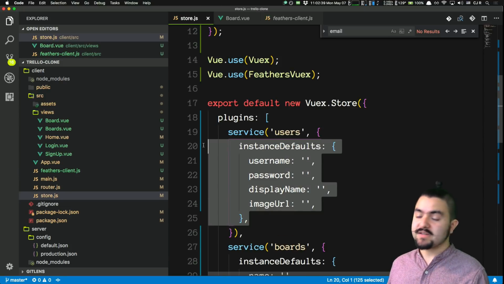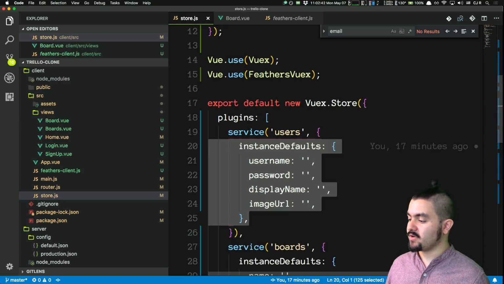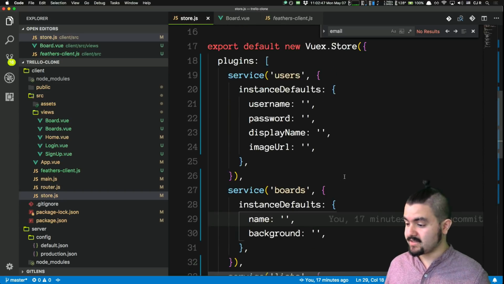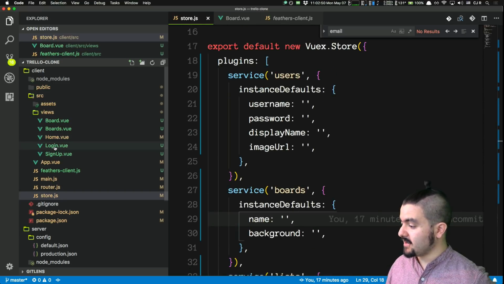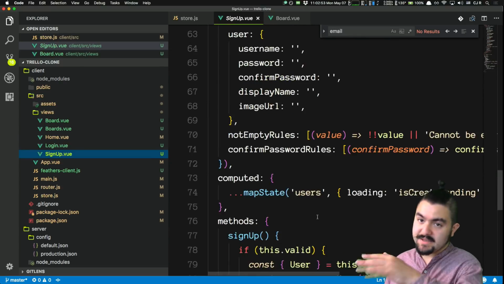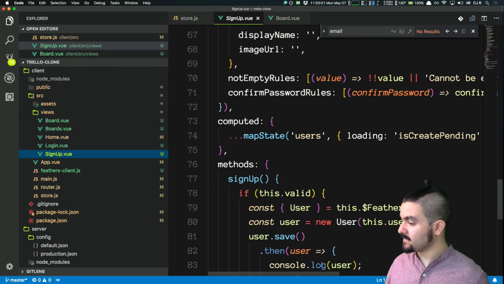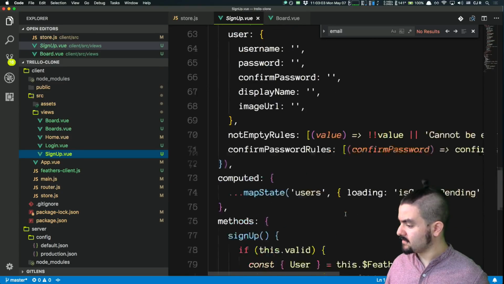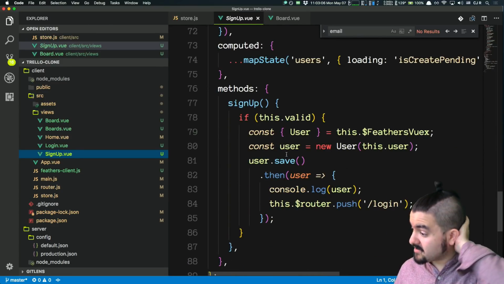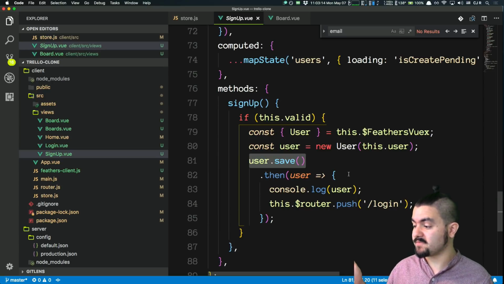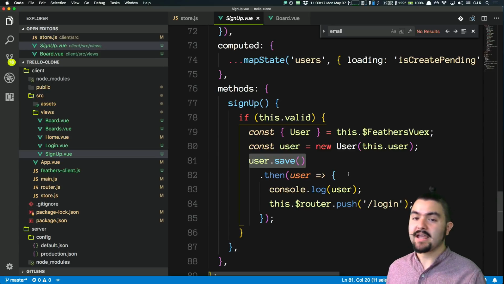And then it essentially has like a built-in way of creating models too. So I can say what are the default fields when you're creating a new user or a new board? This is all it takes to connect my store to the backend service. And then, for instance, when I'm signing up, I have some basic built-in form validation. Here I'm just creating a user as a model, passing in all the fields from the form. And then when I say user.save, that automatically calls my backend service, creates a user in the database, and then sends me back the data.